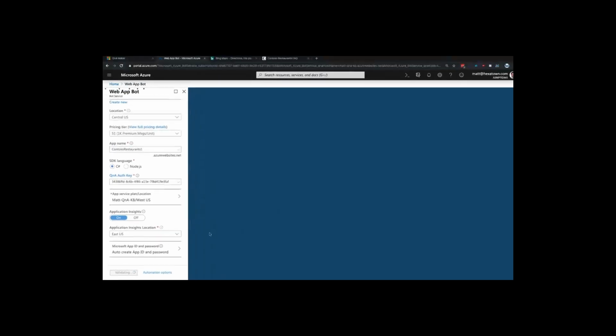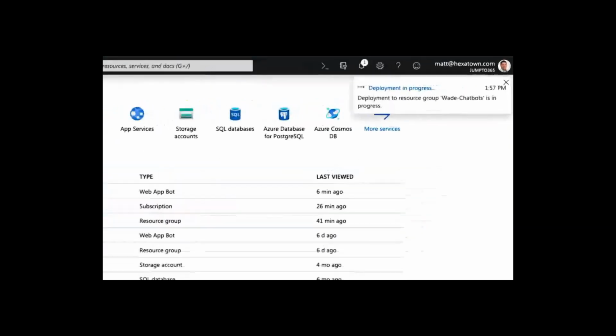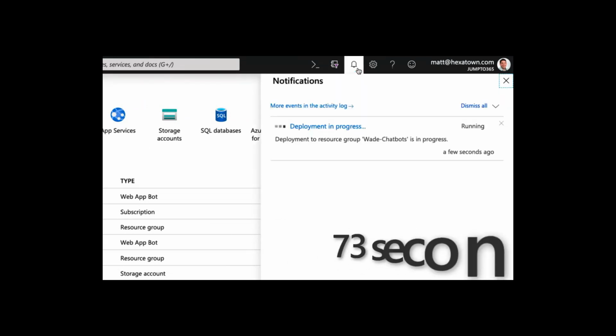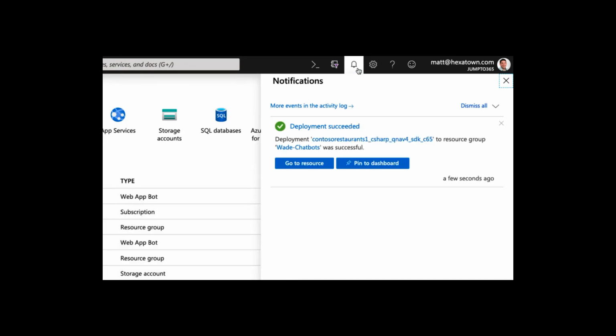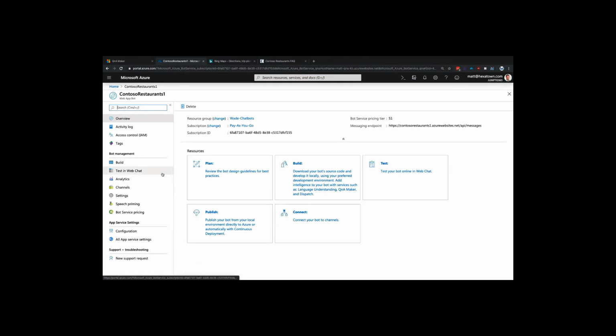So all these steps should be accurate. Once you go through here, you'll notice that the deployment is in progress. You'll have a little notification up in the top right, and it'll give you a little notification once it's done, and you can actually jump into it. This can take a little while. So in this case, it took a little bit over a minute at the time, and you can then go to the resource when you're done. These days, it goes faster.